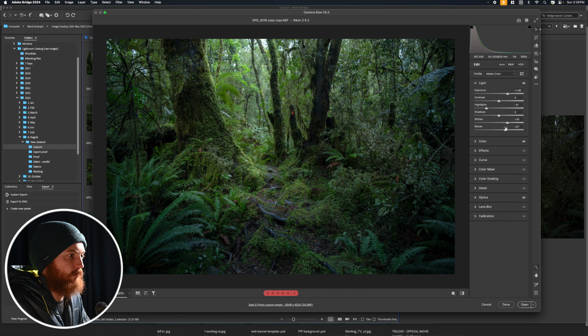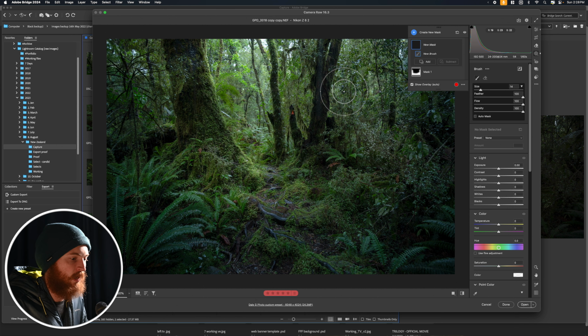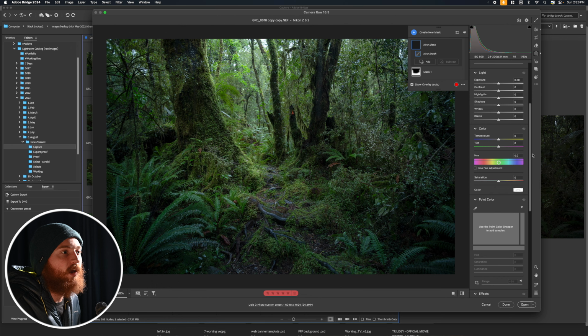Okay, so the next thing I'm going to do is I'm going to add a little bit of depth. So naturally in nature, the further away something is, the less contrast it has, the less texture it has, and generally it's a bit fuzzy or foggy. So let's work on that here. So I've created a new layer mask. I'm going down the right-hand side.